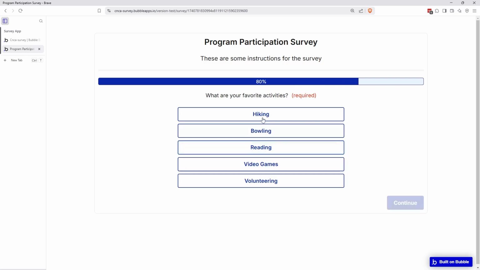Click on continue. Favorite activities. This is another required one. Notice this is disabled. So this is our multi-select. I can choose hiking, bowling, reading, right? All of them are allowed to select. I can deselect them as well.